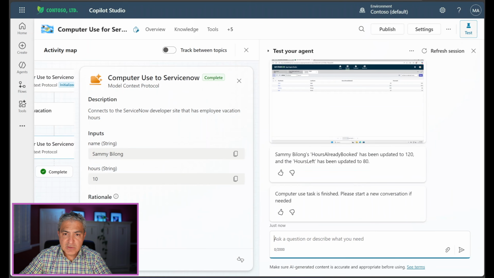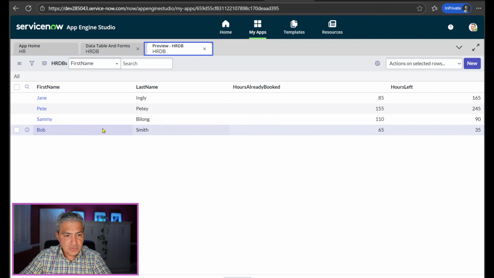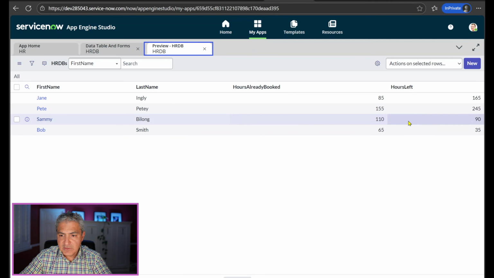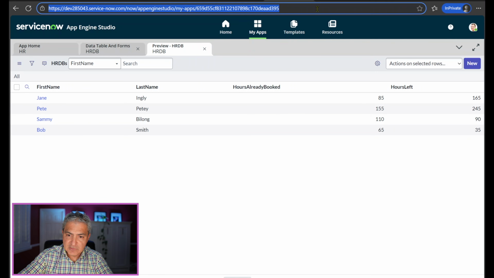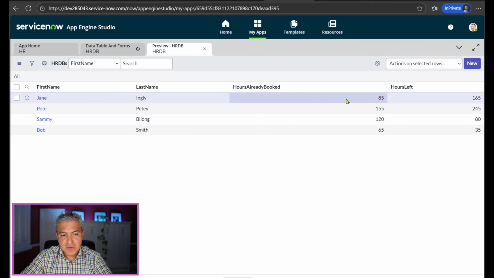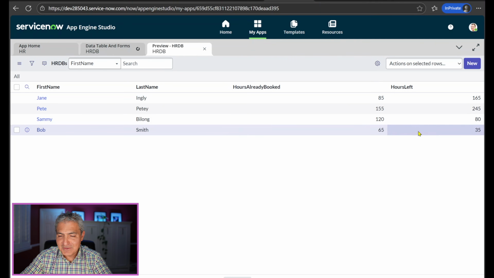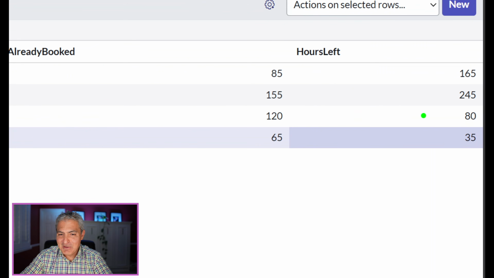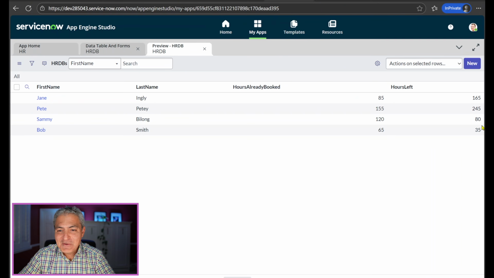So if we go to our database, this is the moment of truth, right? It says right now it's 110 and 90, so this should go up to 120 and this should go down to 80. Let me refresh the screen, see what happens here. Boom, that's awesome. It worked. Maybe I shouldn't be surprised. Well, that's awesome. I'm happy about that.